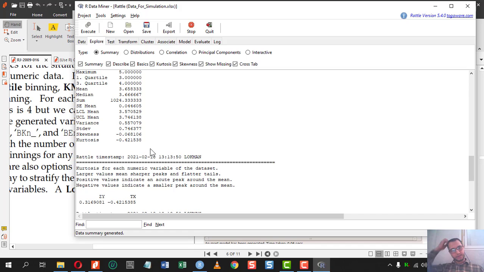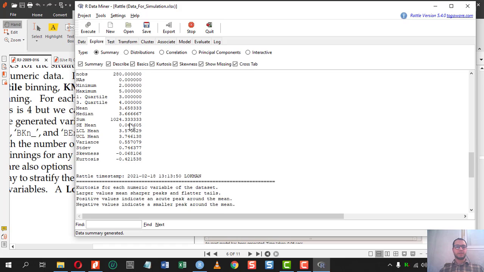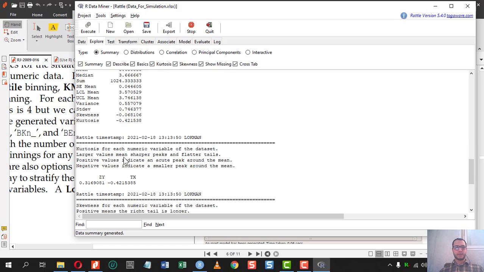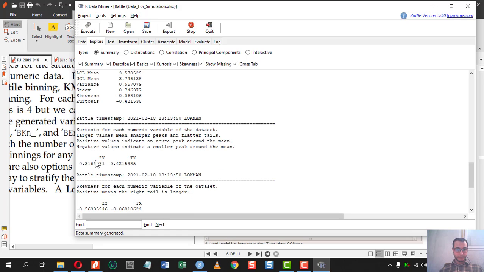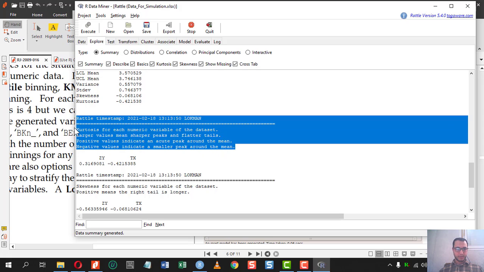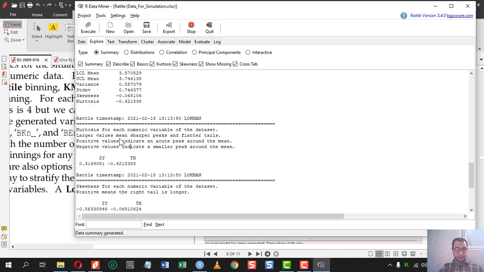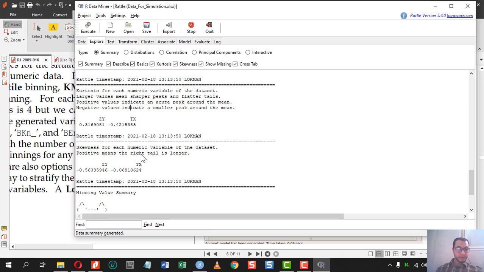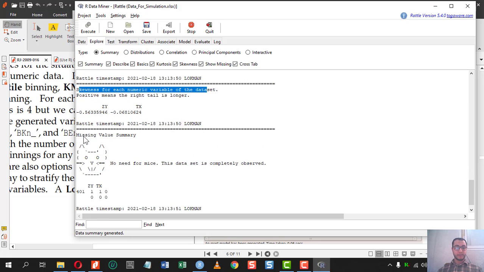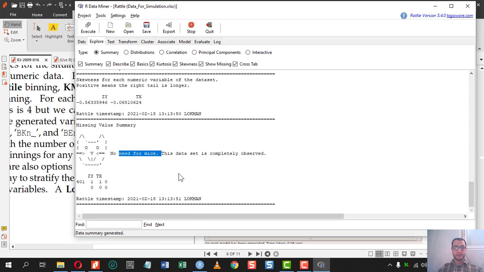So I will not interpret these variables, as saying it would take us a lot of time. It's a simple analysis, so no need to interpret this. The kurtosis, I'll give you a small definition. For example, kurtosis is for sharper peaks and flatter tails, l'aplatissement. This is the skewness. For the missing values, no need for a status, it's completely observed.